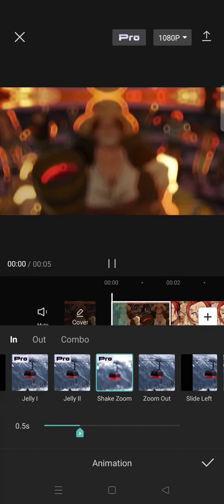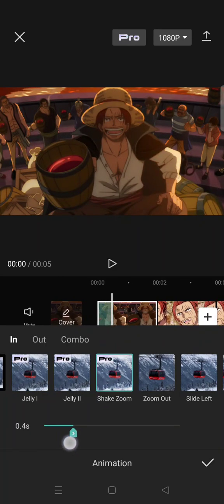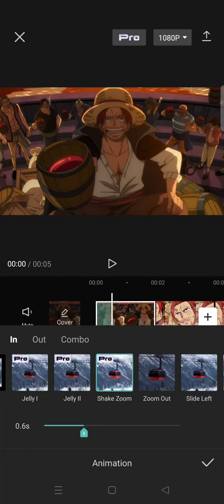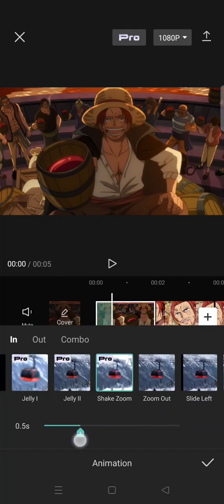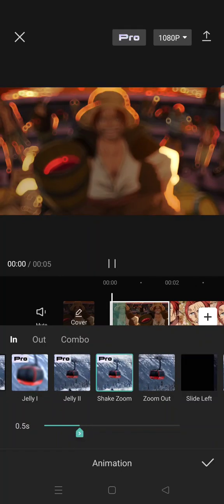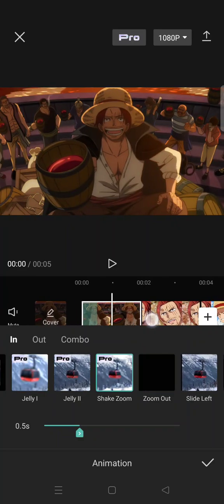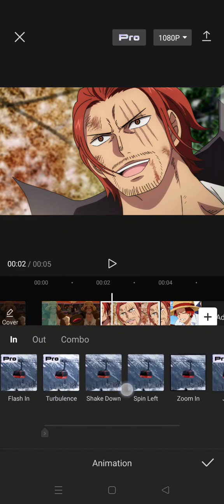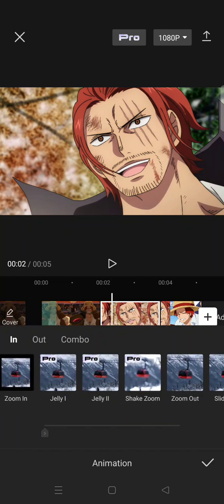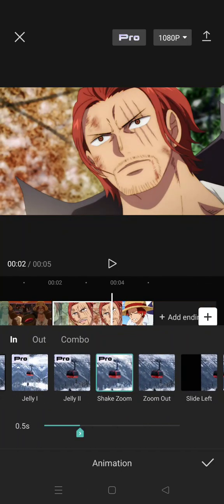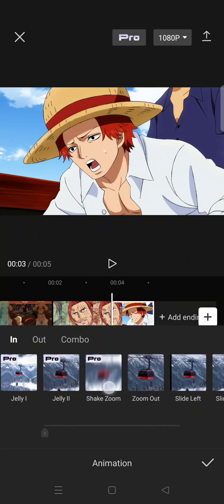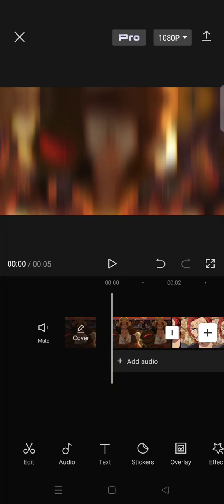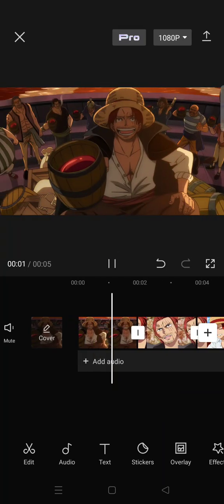So I'm going to just click on it and adjust how long you want the animation to last in your clip. So I'm going to just go with 0.5 seconds. Then I'm going to add it to all of the clips that I imported. Okay, the last one, and after that you are done, and you can see the result will go like this.